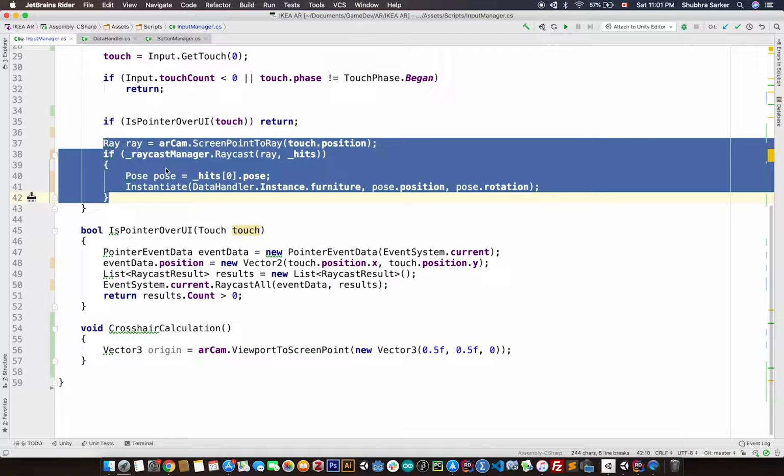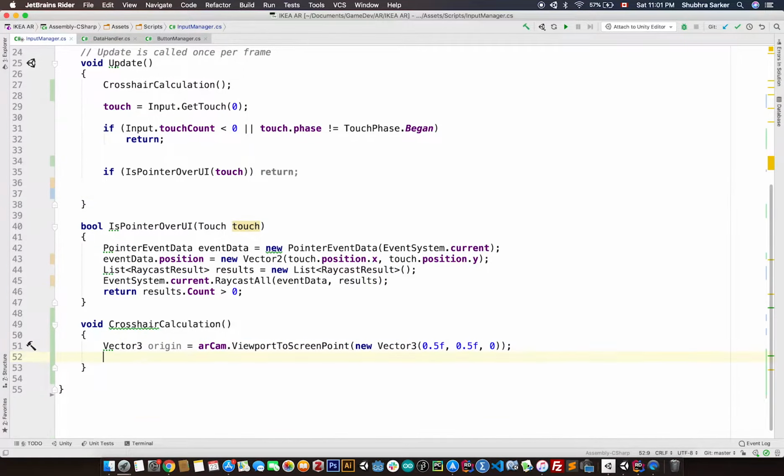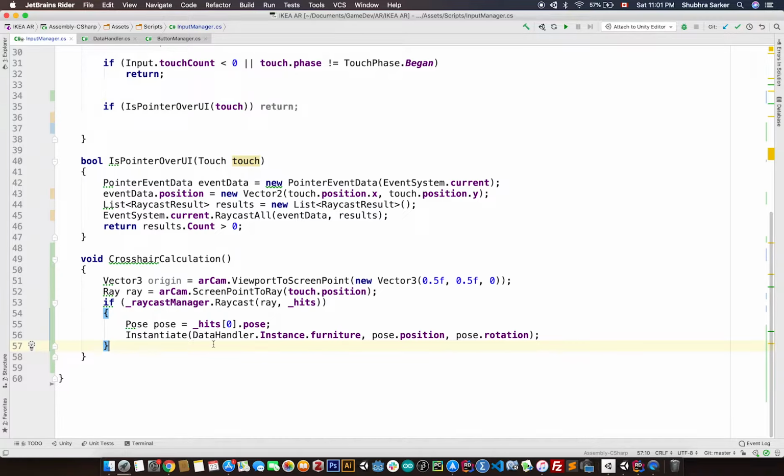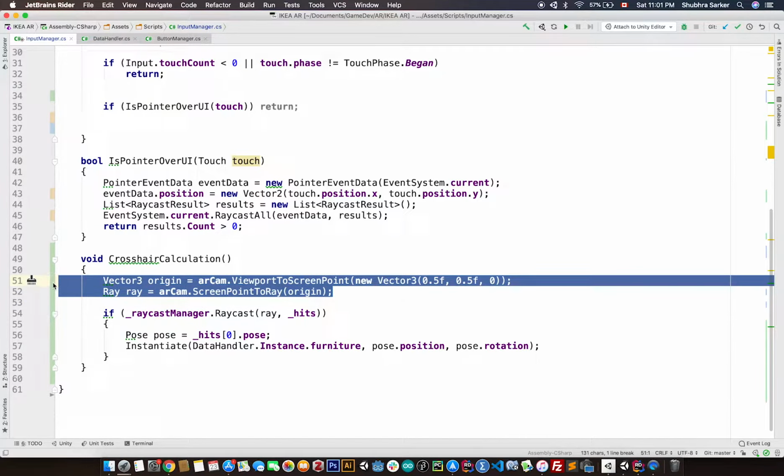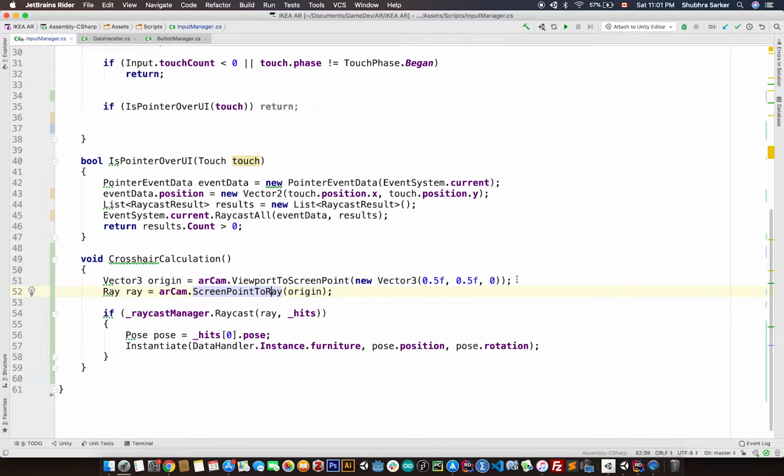So we can simply grab that with Control X and paste it here, and then we need to change this position with the origin, right? So the user is going to move the camera, and this is going to keep pointing to the augmented world from the origin, which is the center of the device screen, and whenever we find that location in the screen point, we just convert that to a ray.